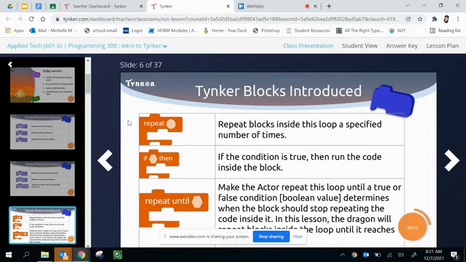So this first block that we're going to use is the repeat block. If we put this repeat block into our puzzle and then plug in a purple block underneath, that dragon will do that step or that action the number of times that we tell it to. So if we say we want it to blast, we would put the blast block in this spot right here, and then we would tell it how many times we would want it to blast.